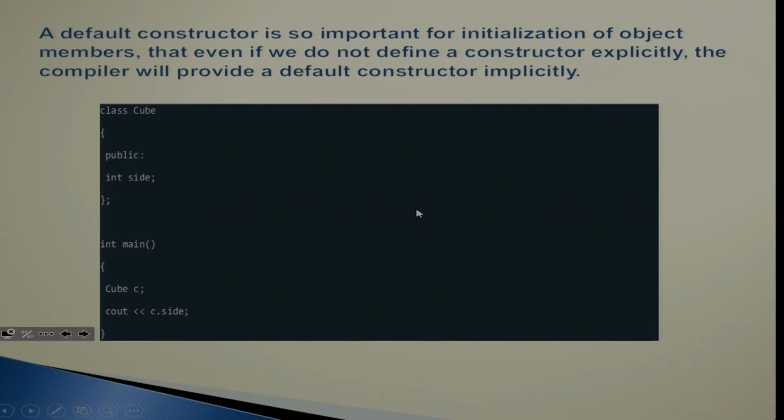A default constructor is so important for initialization of the object members that even if we do not define a constructor explicitly, the compiler will provide a default constructor implicitly, right? So, in this case, I didn't specify the default constructor.